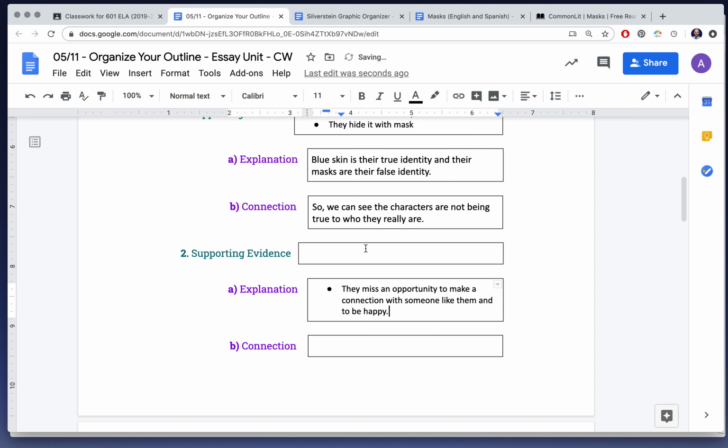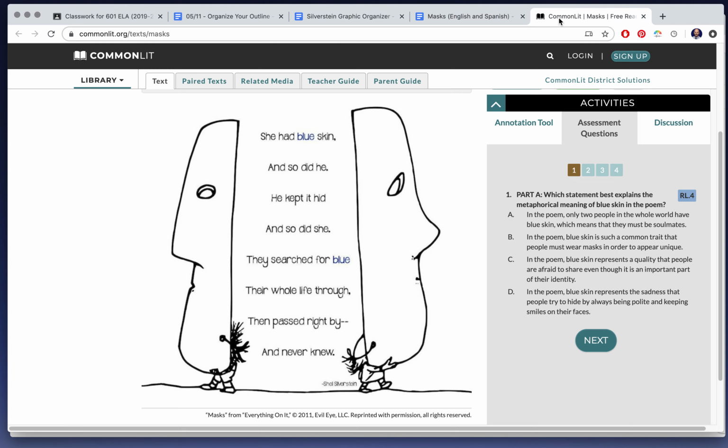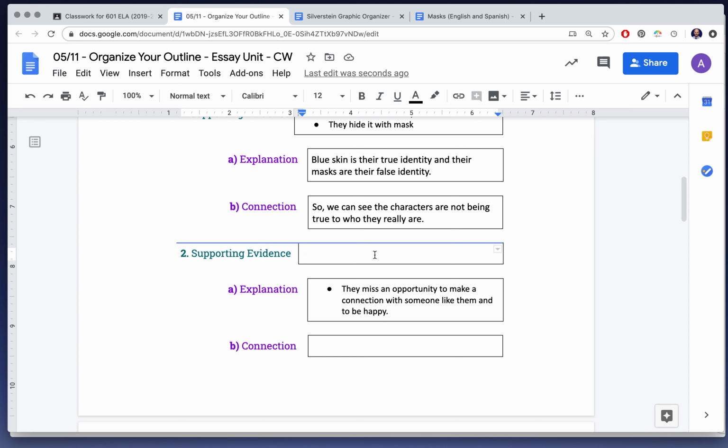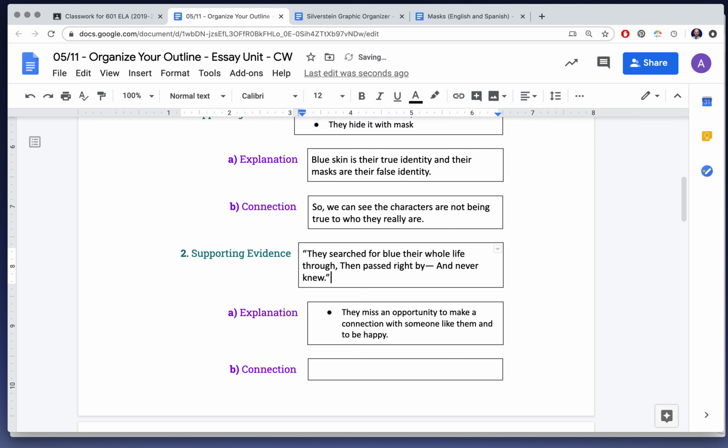That's my explanation, actually. My supporting evidence, I'm going to copy, because one of your details for each paragraph has to be an actual quote. They searched for blue their whole life through, then passed right by and never knew. I wonder if I could highlight it here. No. All right. Put that right there. And then in my outline, and supporting evidence. All right, so that's my supporting evidence. My explanation is they miss an opportunity to make a connection with someone like them and to be happy.